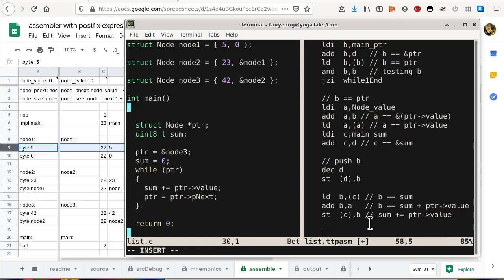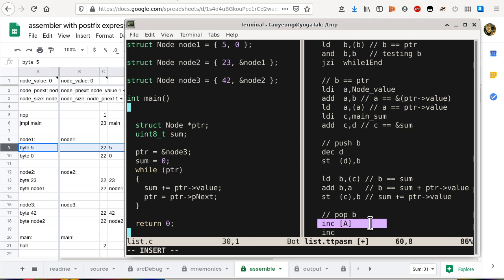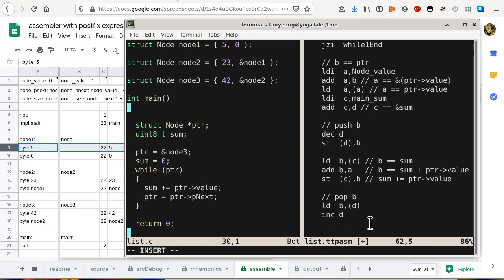So at this point, register B can now be retrieved because I'm completely done with the sum plus equal to expression. So I can now pop whatever the stack pointer is pointing to back into register B. So that's a LD BD and then an increment D. So now we can continue with the next line.